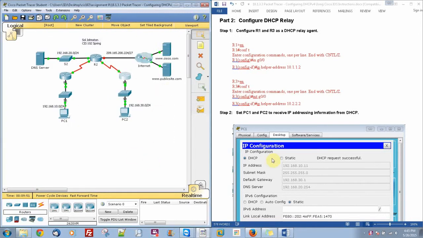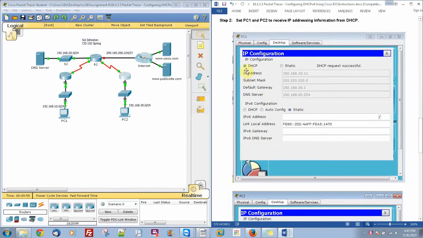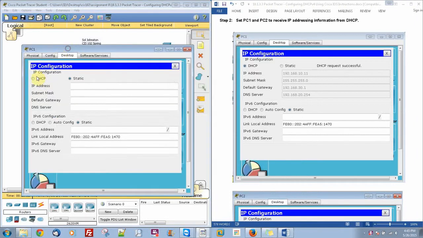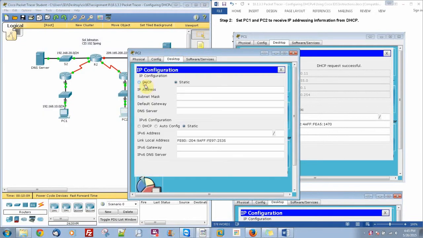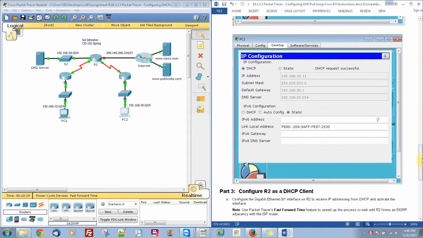And after you set that up, you're going to want to go into our PCs, and you're just going to select the DHCP. So let's go to Desktop, IP Configuration, click DHCP, and it'll automatically fill it in. See, there we go. In PC2, you're going to do the same thing, IP Configuration, DHCP, and it'll automatically fill it in. It shows a 30 network right there. And that's what you should see, and that's what I copied over here.